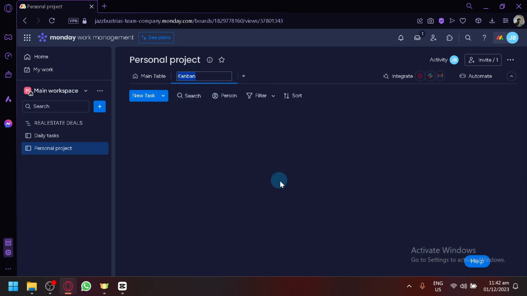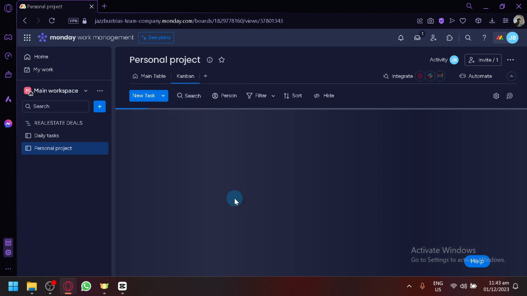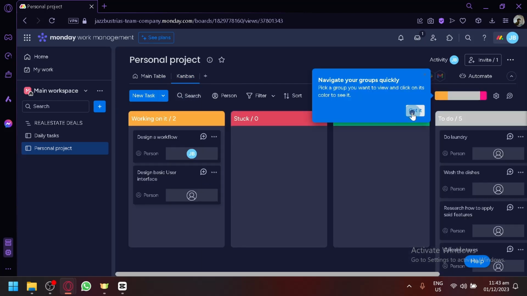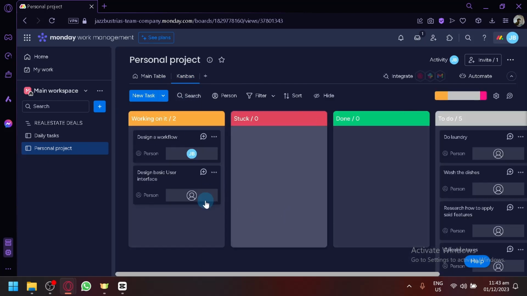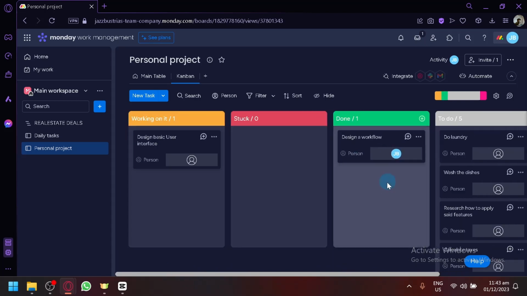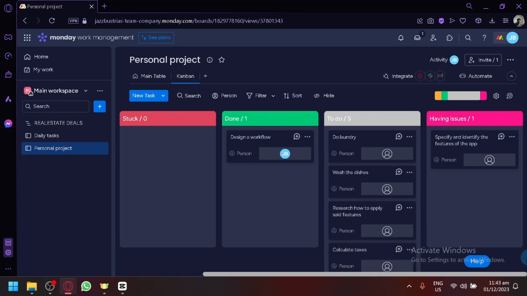I really like viewing my tasks in Kanban. Right here. There we go. Let's wait for it to load. There we go. This is how you will be able to see it. And it can be useful as well. Like for example, you're done working on the workflow. You can simply drag it and drop it on the done section just like that.